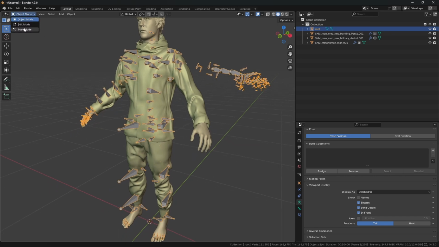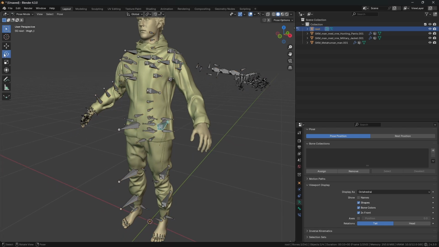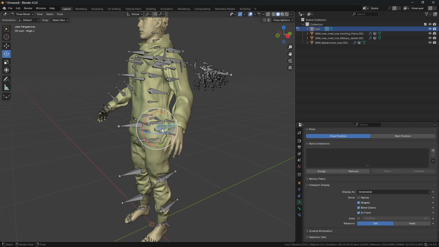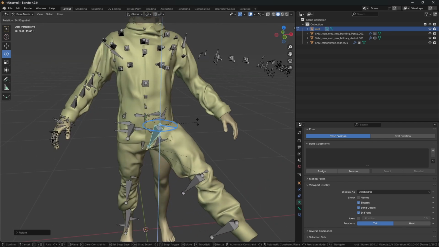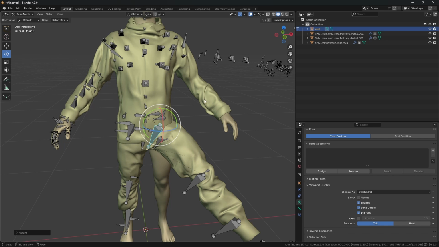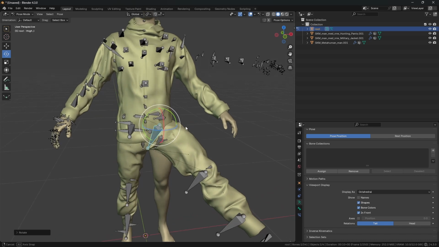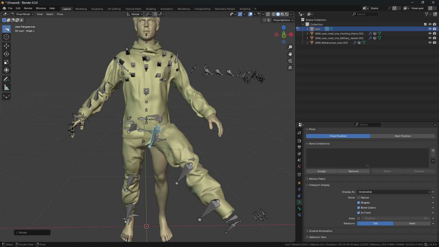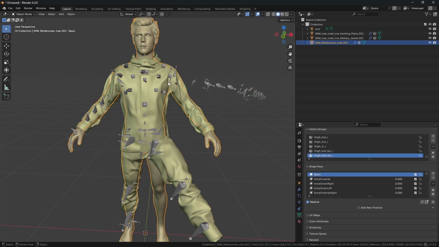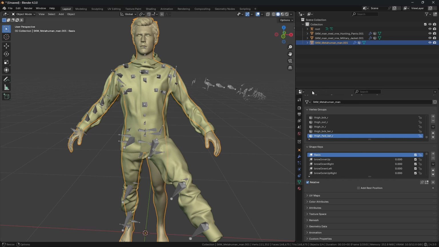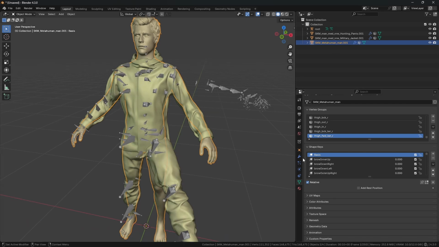So if I go back to Pose Mode and try to move a leg bone, we can see that the pants are following the bone movement. What do we need to do to attach the assets to the skeleton? And we're going to do this by using modifiers under the wrench icon in this panel.